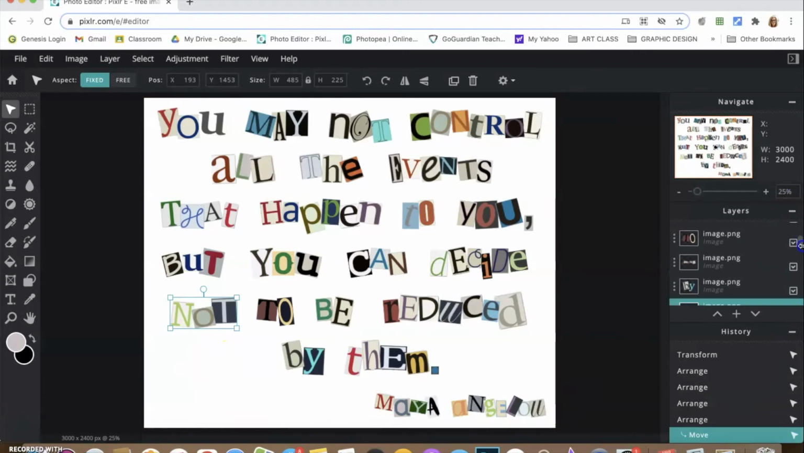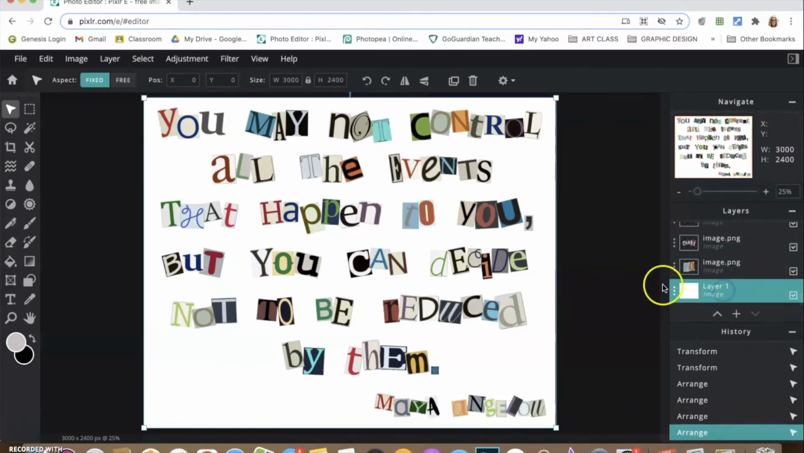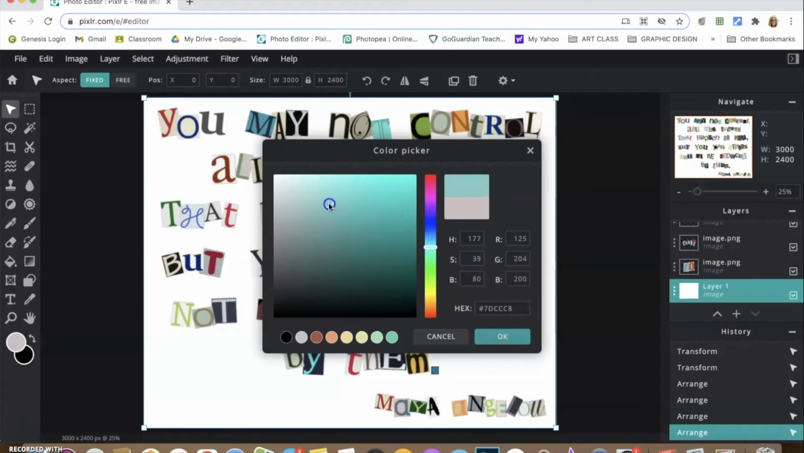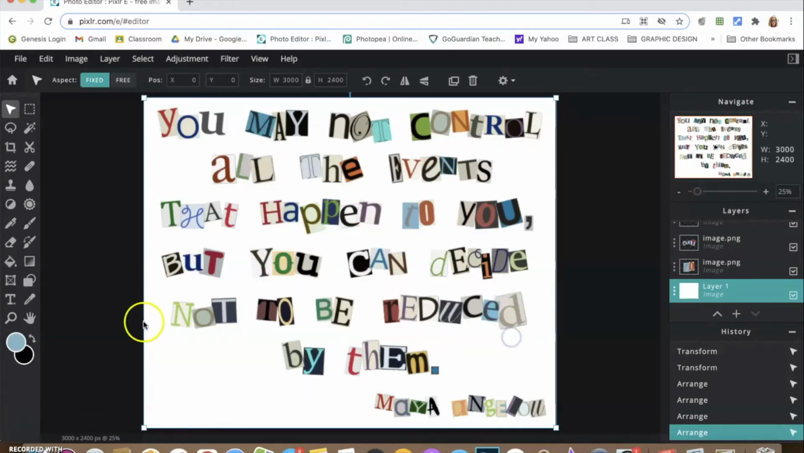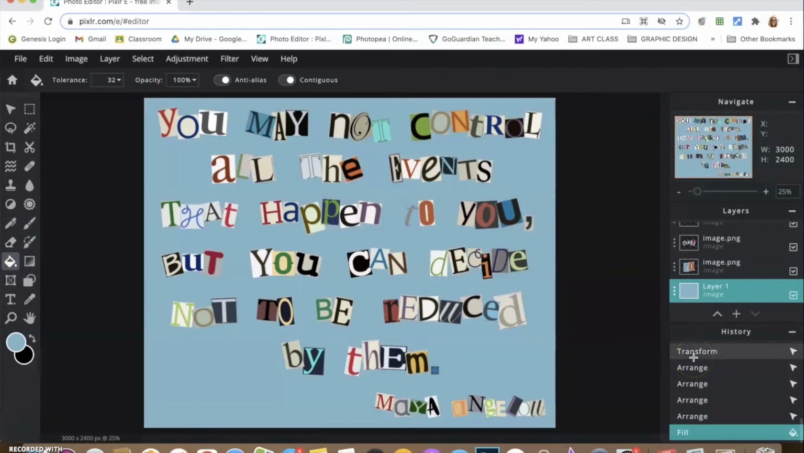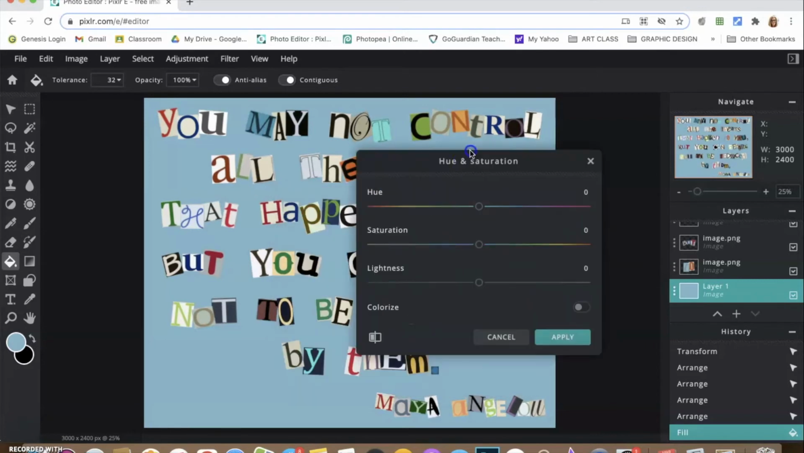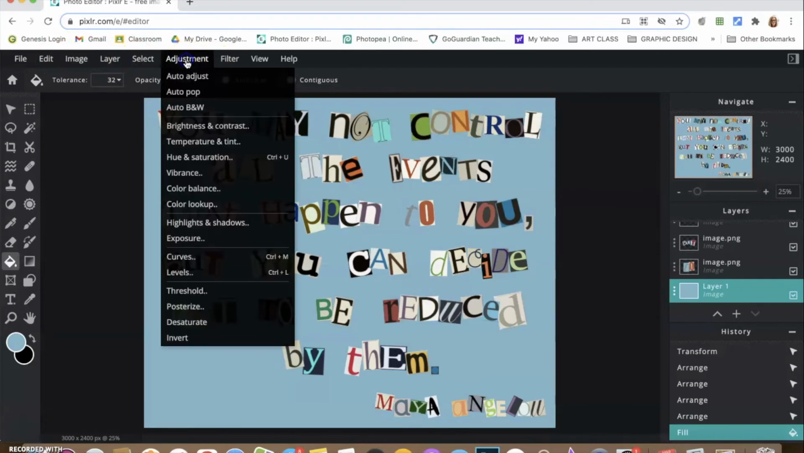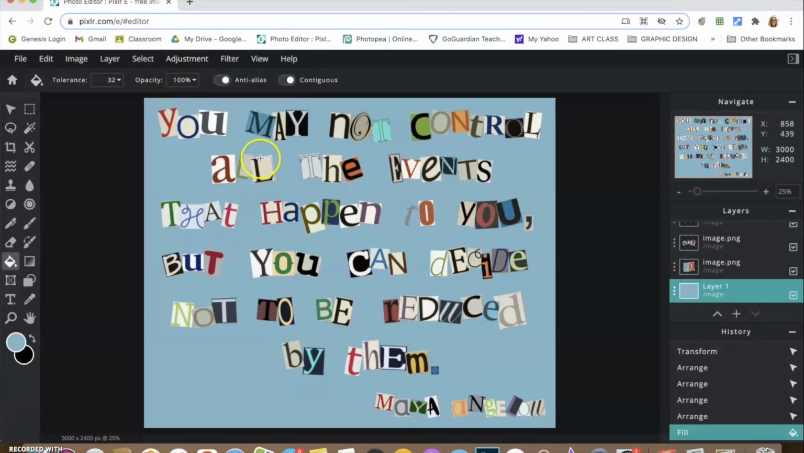So we're going to go all the way to the bottom to this last layer. And if you wanted to change the background to a color, it's pretty easy. You would just pick a foreground color that you would want to use, and then you go to the fill tool and dump it in, just like that. If you wanted to change this color, instead of going back to the fill, you can hit Control or Command U to go to hue saturation. Once again, the shortcut for that. If you go to Adjustments and then Hue Saturation, there's your shortcut.